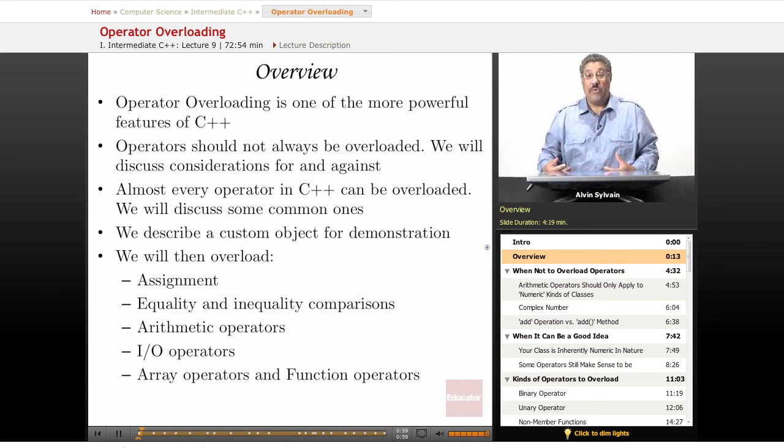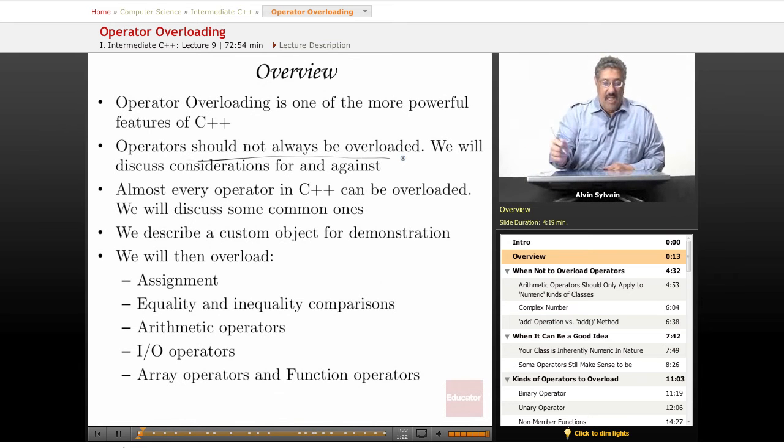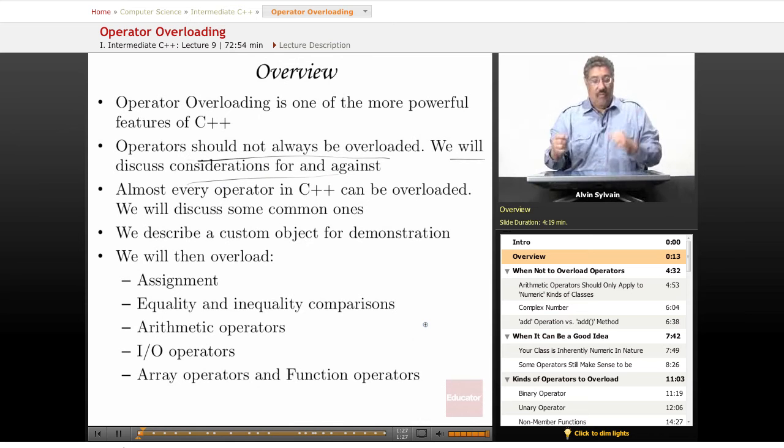When you define your own class, you can say an object of this class can be added to an instance of this other class. Having said that, be warned, you should not always overload, particularly for the arithmetic operators. A horse plus horse doesn't really make sense, so you shouldn't do things like that. We will discuss those considerations for and against overloading specific operators.